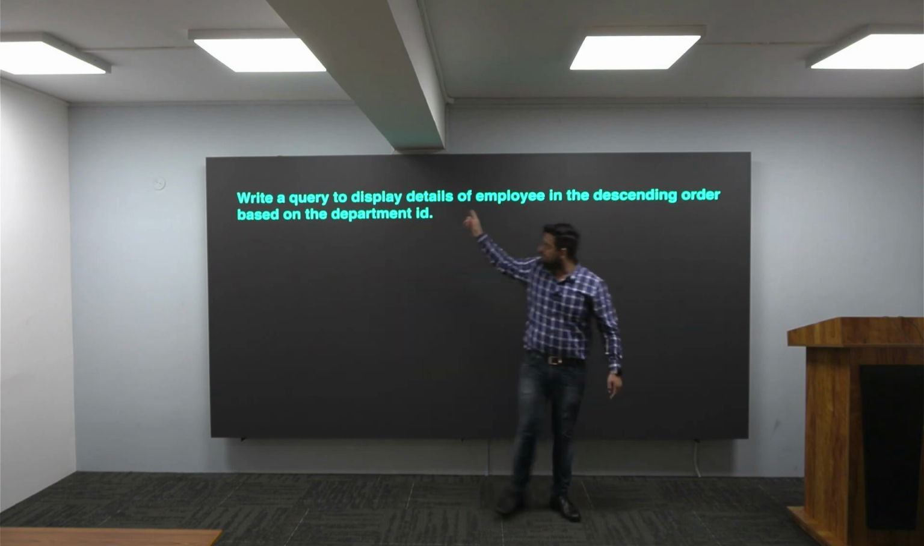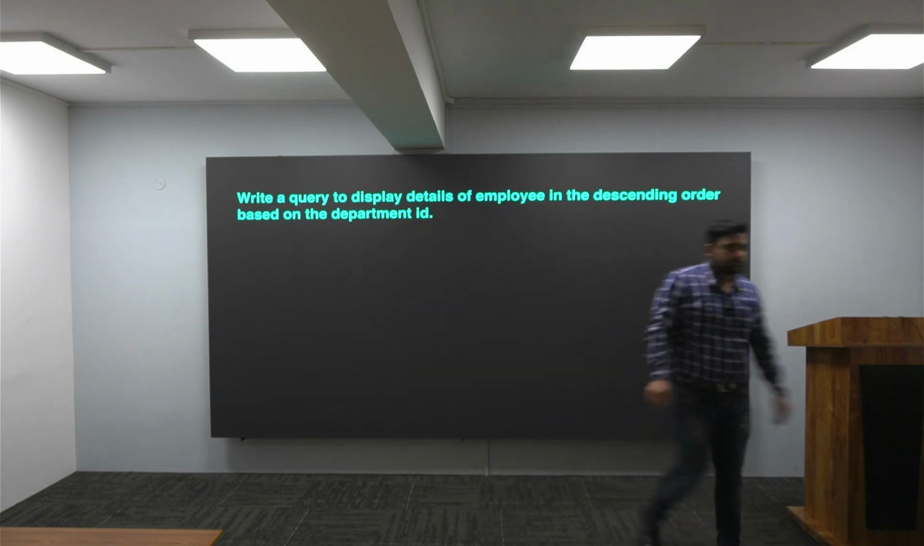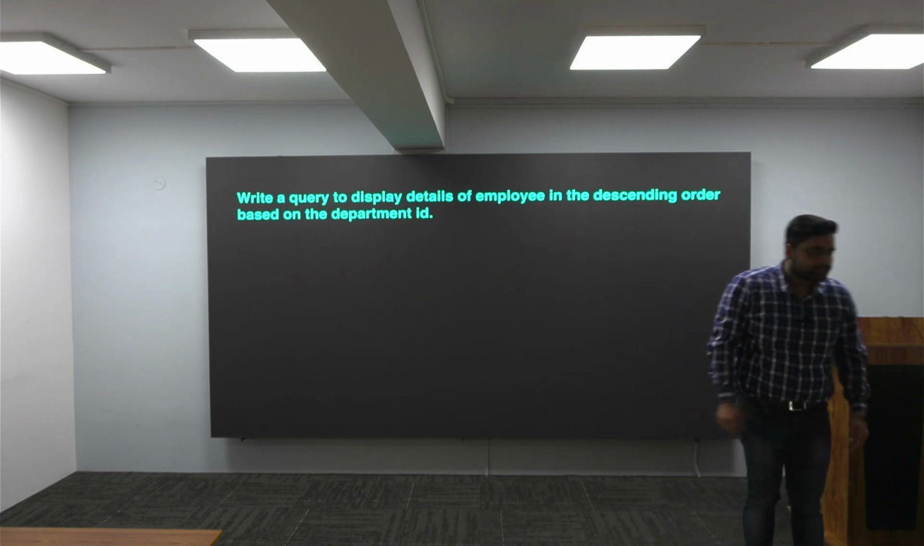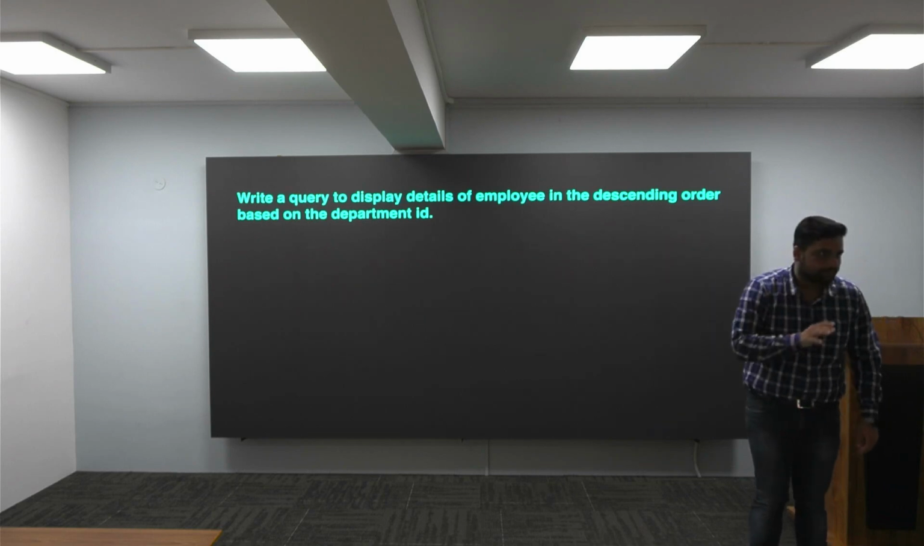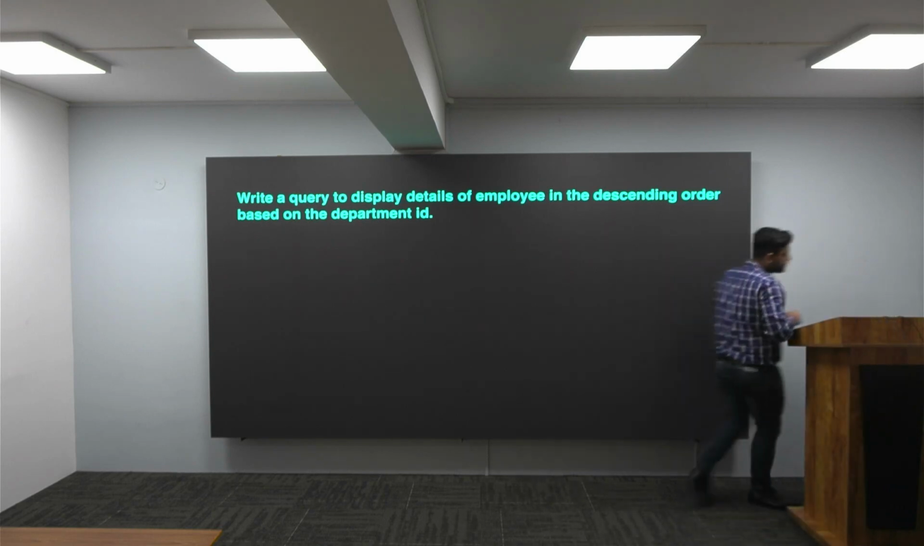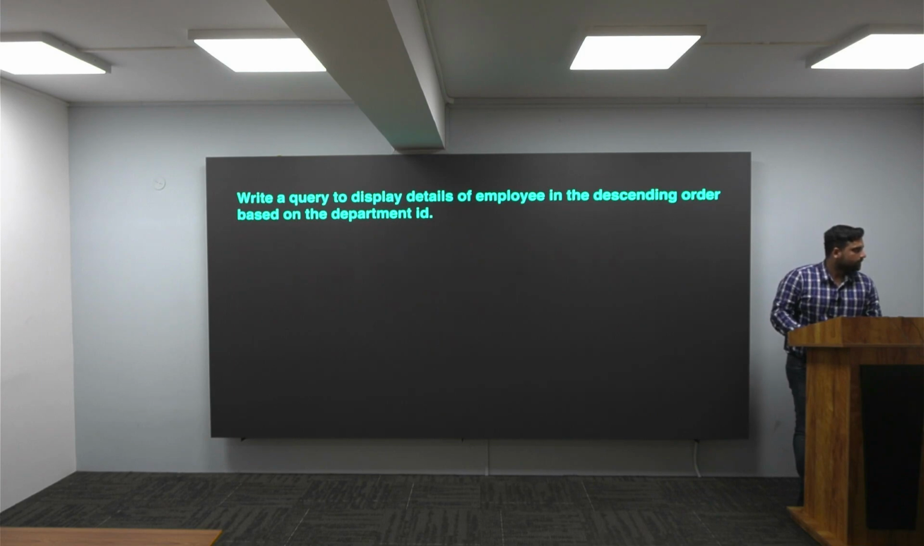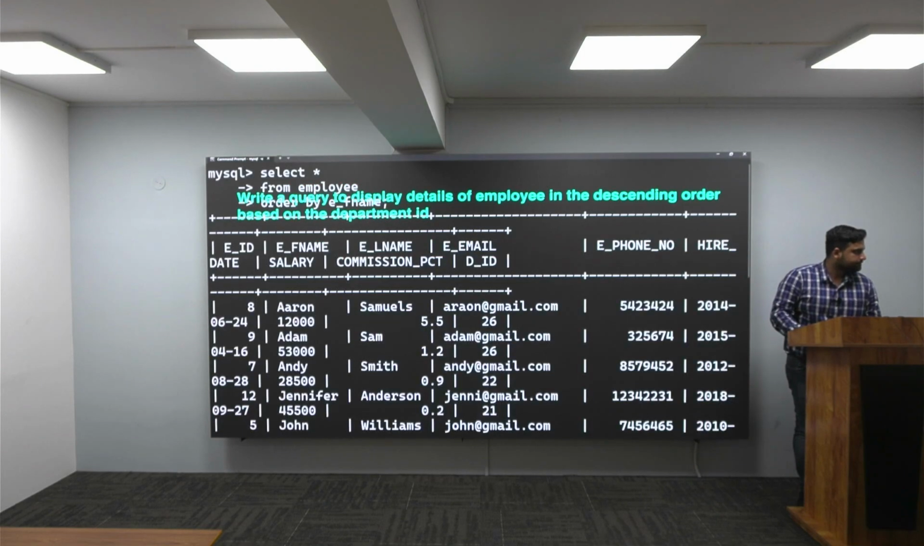Inside the employee table, are we having department ID? Yes. And what is department ID? Foreign key. So we have to do sorting based on the department ID. And how to solve this? Please focus. I'll go to my command prompt.